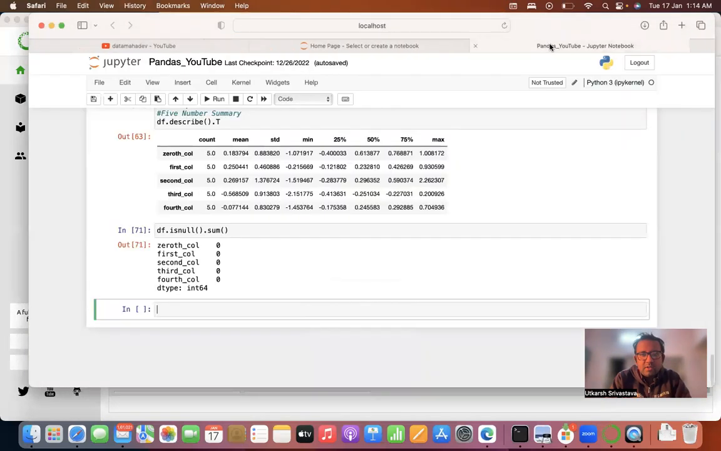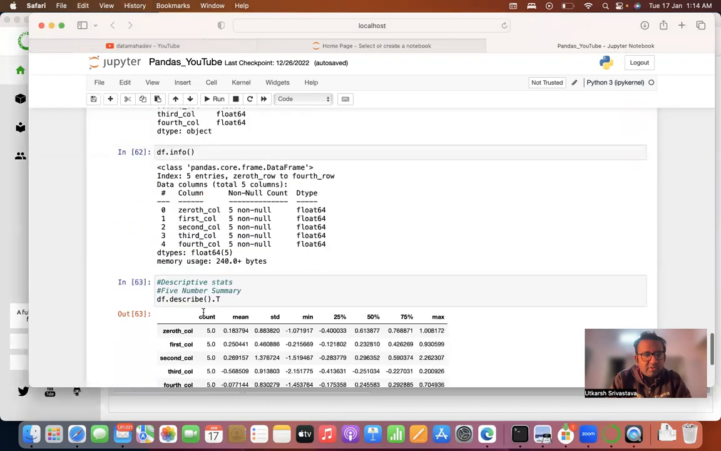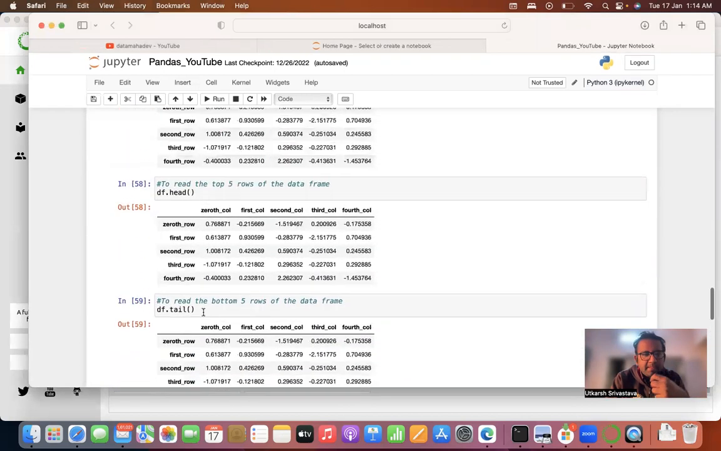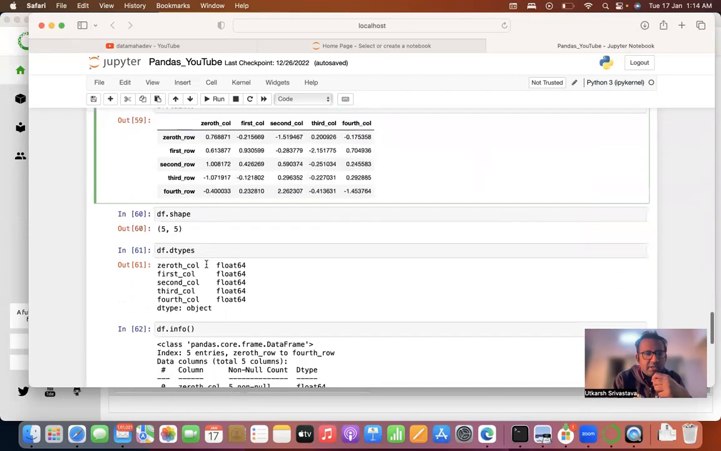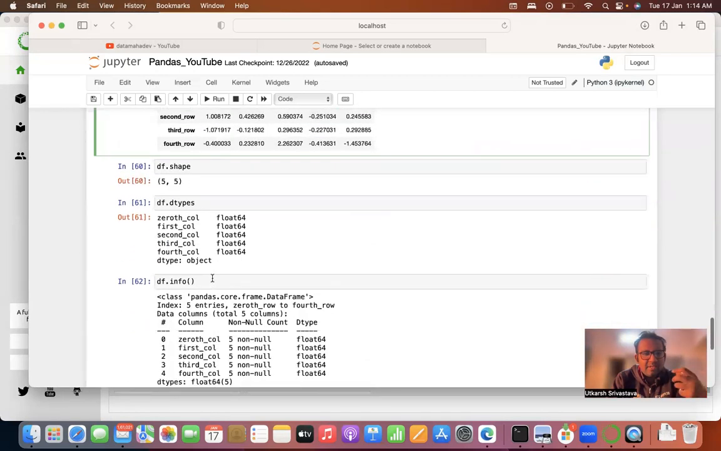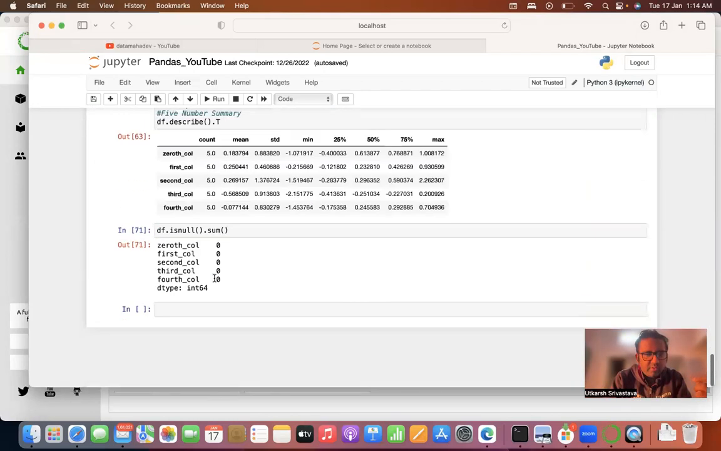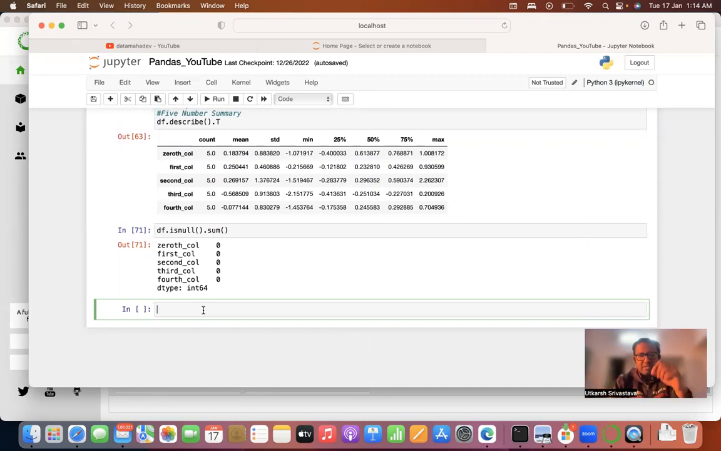Anyways, in the previous video we saw the basic EDA, applying df.head, df.tail, shape, dtypes, info, etc. In this video, we will be seeing how to access columns and how to access rows of a data frame. So let us have a look at it.